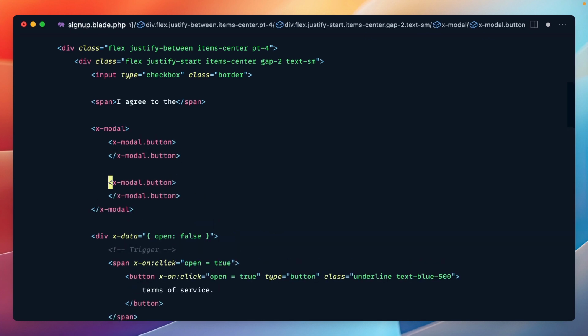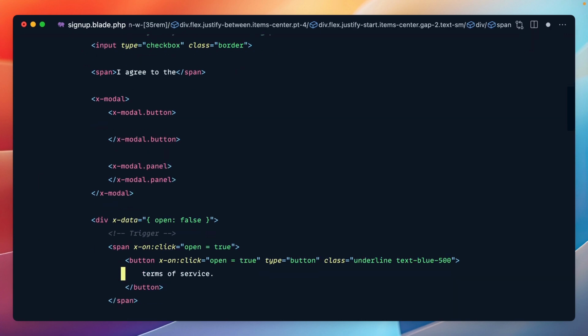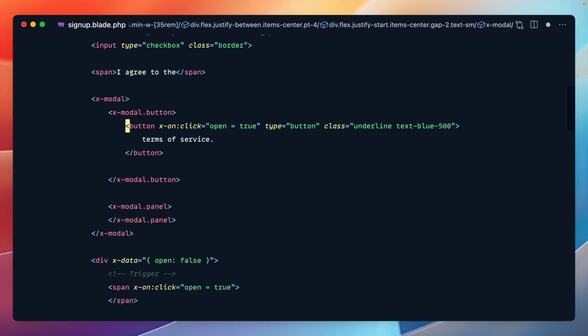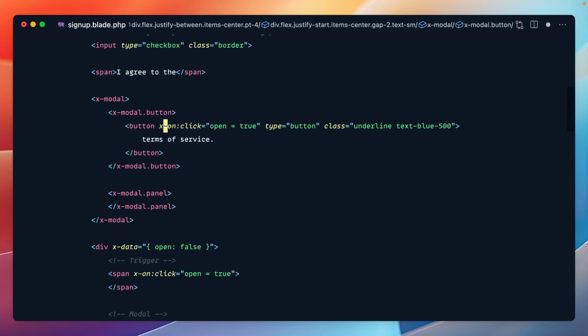So we're going to have x-modal.button, and then we'll have x-modal.panel. Inside of here, we'll put our button right here. So here's button. And we can get rid of this x-on:click. We don't actually need it. We didn't need it before. It was just left over from before.